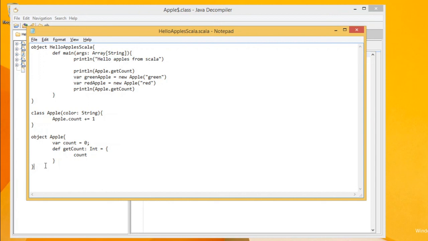So if there is code in Java that has the static keyword, that can generally be written into this object thing, and this object is called a companion object, and this class is called a companion class. Companion class and object have the same name. This class apple and object apple are companion class and companion object. So they share some things. We'll get into details later.